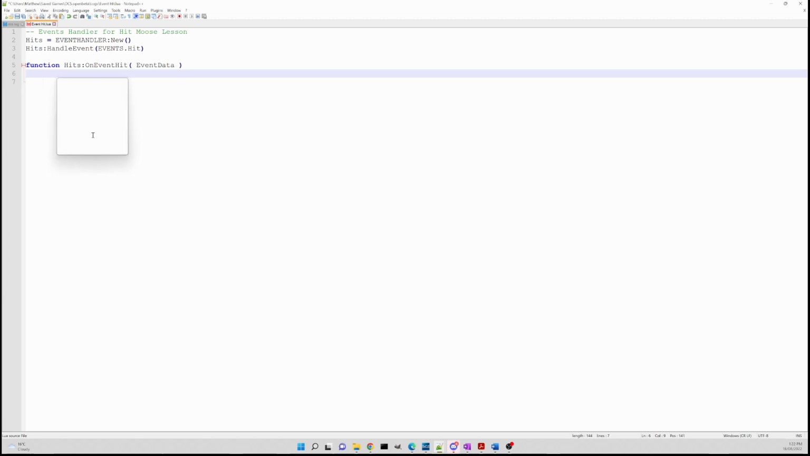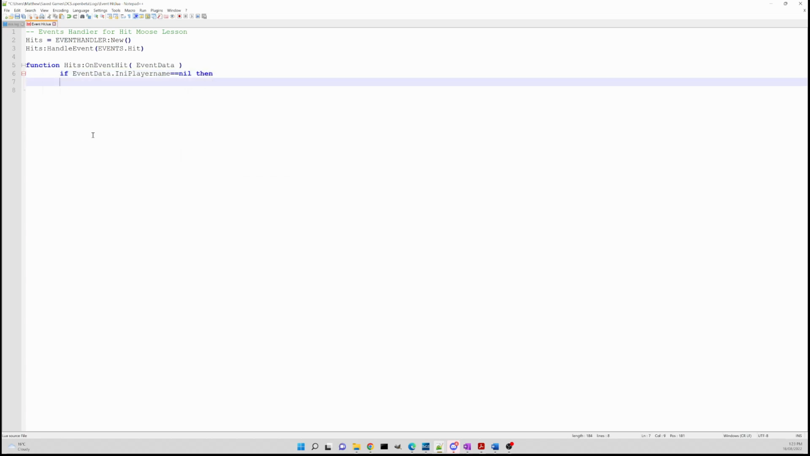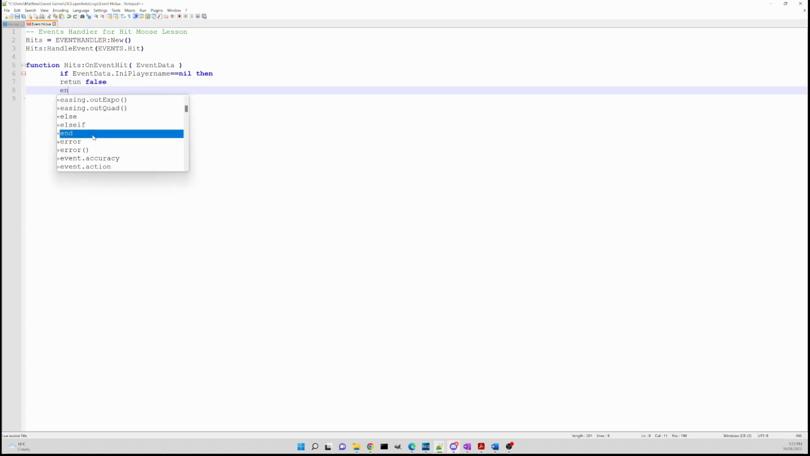So let's just say if the event data dot any player name. Now you can find all this event data where we just previously looked. Any player name basically means it's either a client name or a player name. If it isn't a client or a player, it's just an AI, it won't populate that. So let's just say if event data any player name is equal to nil, so there's nothing there, then return false, and then just end. It helps if you spell return correctly.